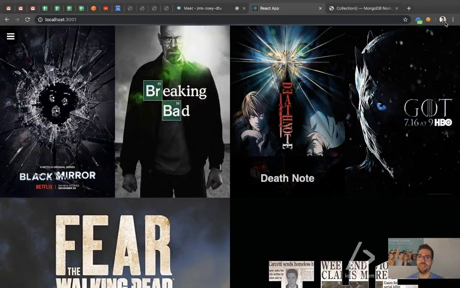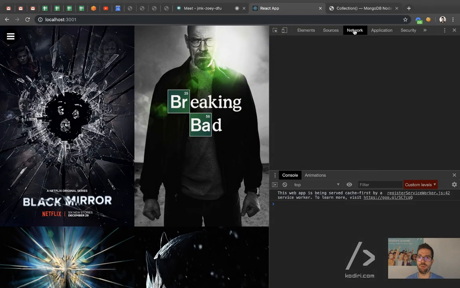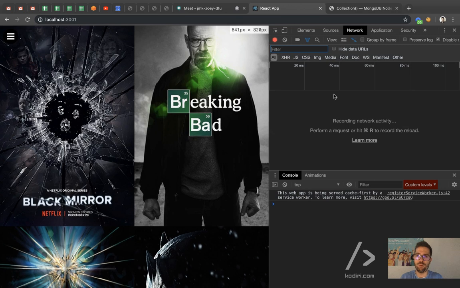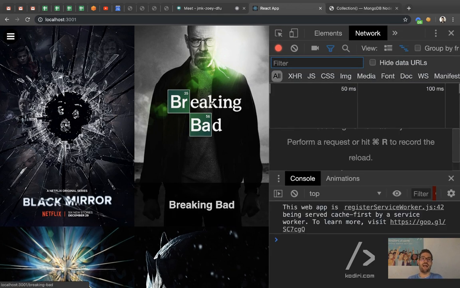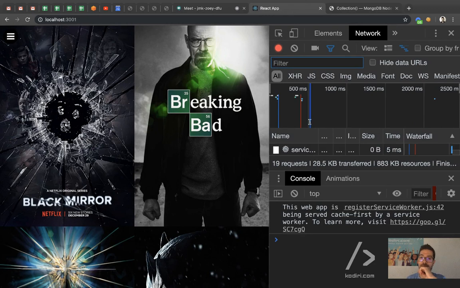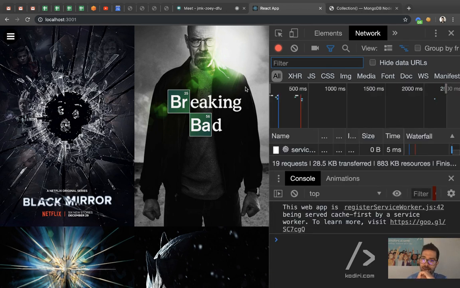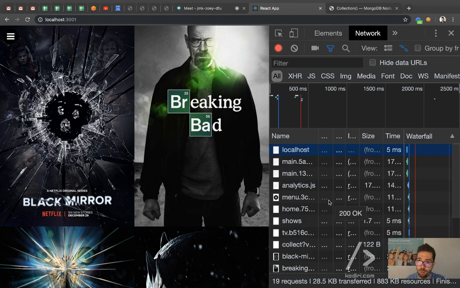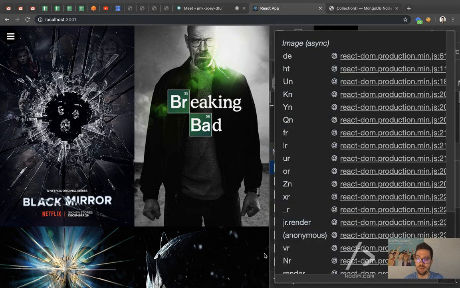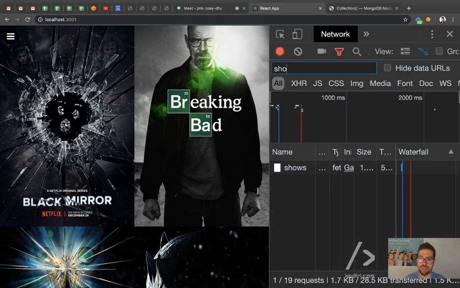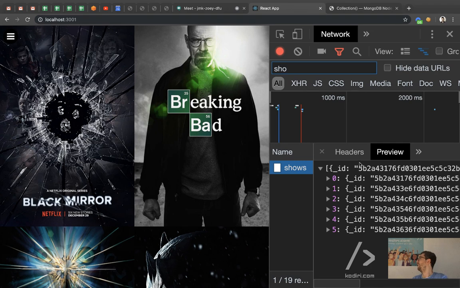So let me open DevTools. I will try to open the network tab. I'm going to refresh the page, and then hopefully on the right hand side, it's a bit complicated with that resolution, but hopefully here at the bottom, oh yeah, thank you Google, there is a request called shows.